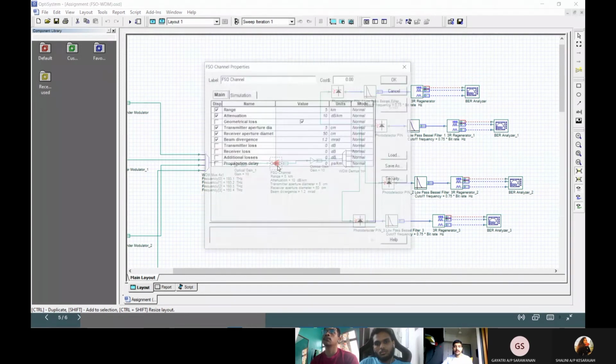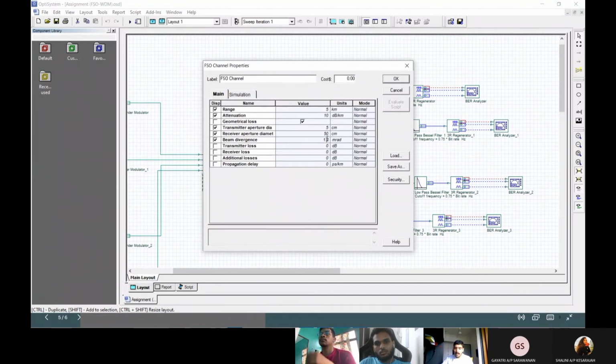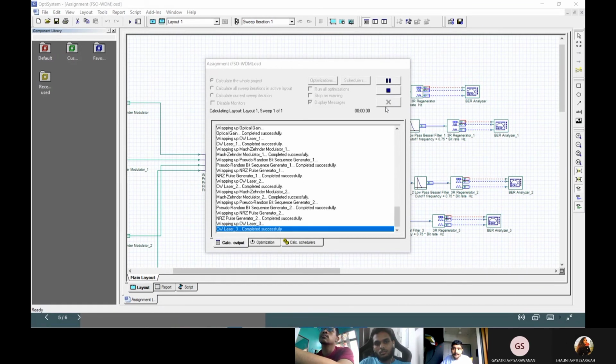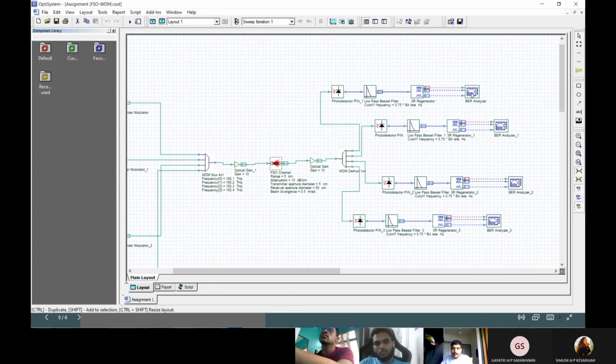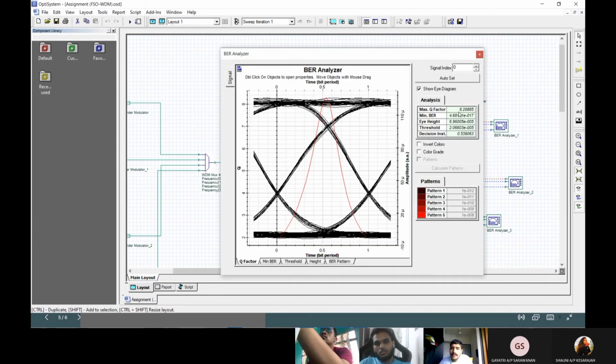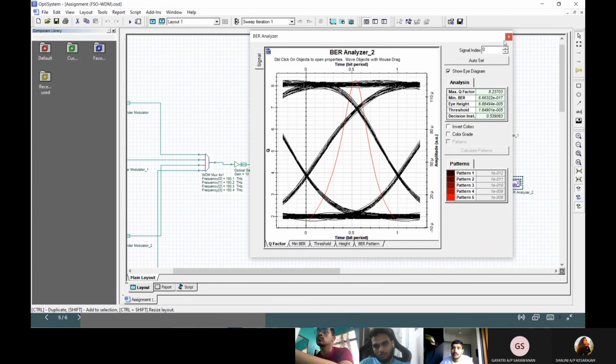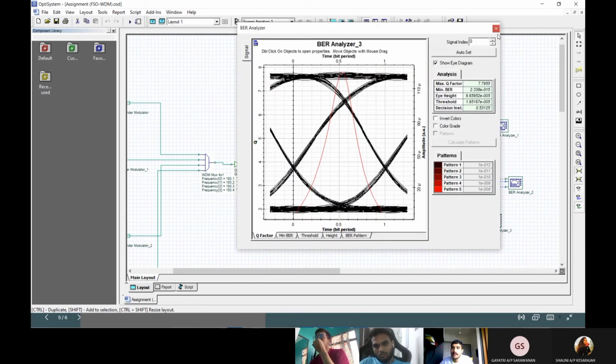Now for demonstration, I'll change the beam divergence value to 0.5, and you will see the output. At receiver 1, we can see that the Q factor is 8.2, the eye diagram is like this, and the minimum BER value is 4.6 to the power of negative 17. The Q factor for the first receiver is 8.2, the second receiver is 7.9, the third receiver is 8.2, and the last receiver is 7.79.